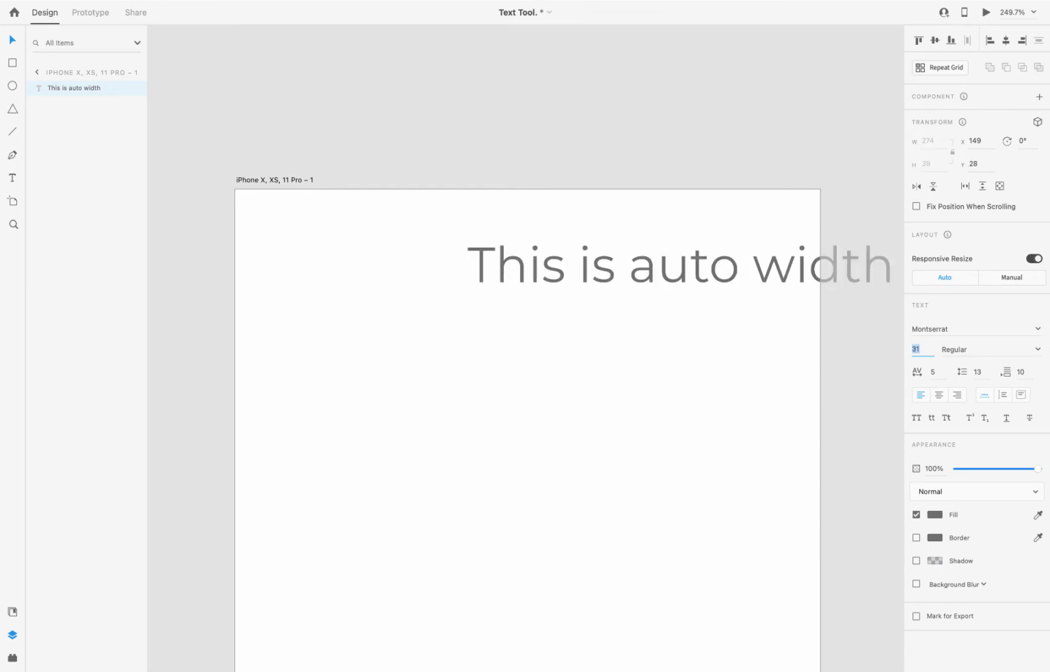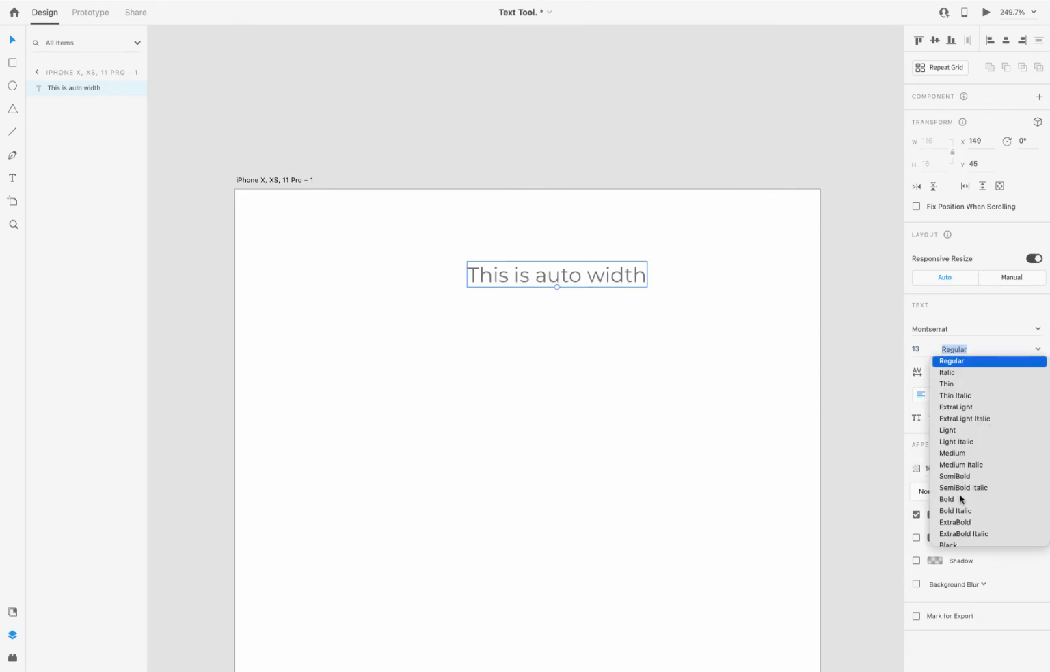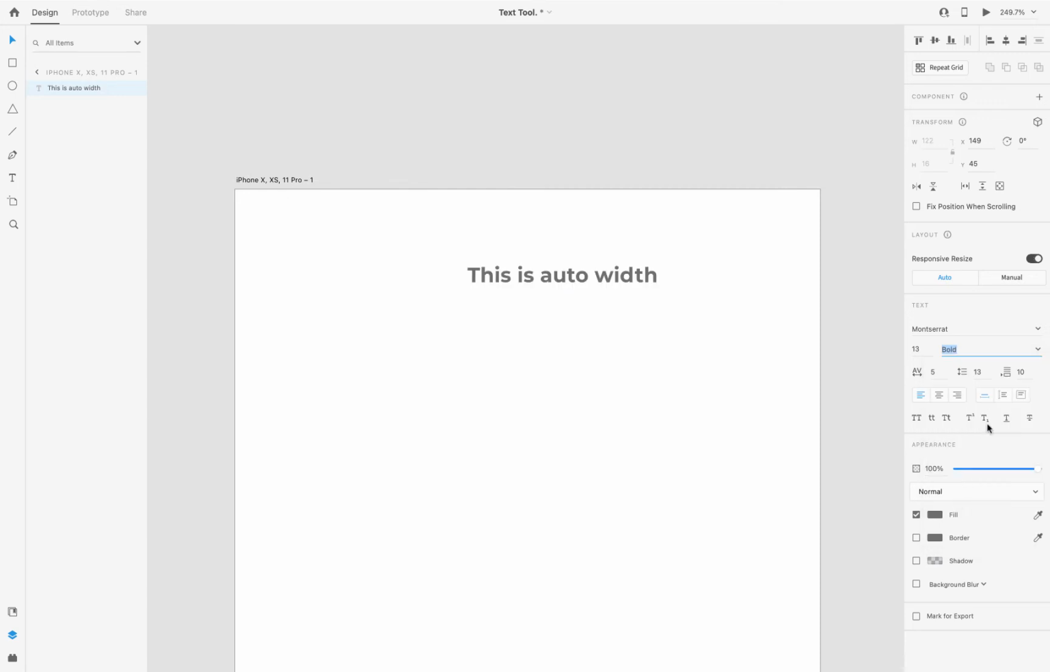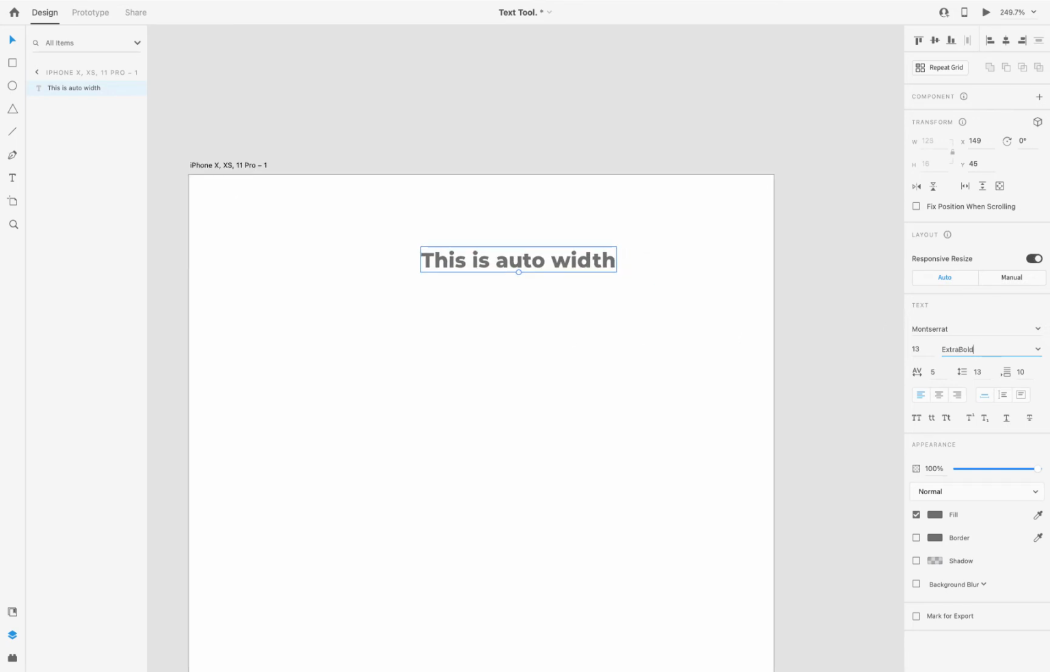Then we have the font weight. We have all these options. It depends on the font. I can even just click here, click on the placeholder, and then move down with the arrow key or up with the arrow key. And then my font weight is changing. The same could happen here for the font.